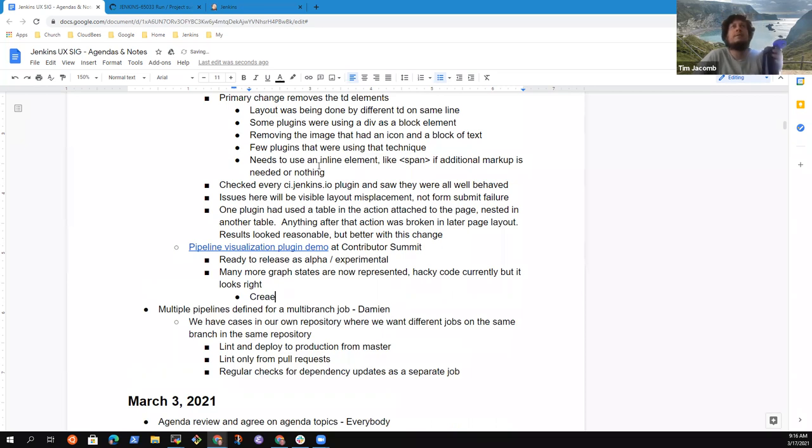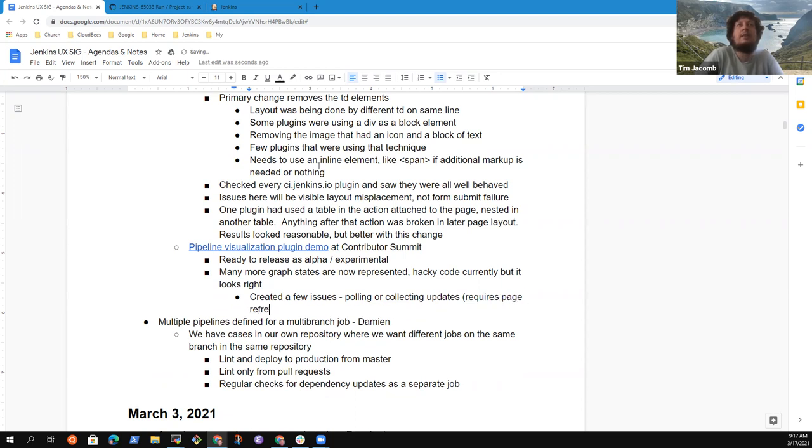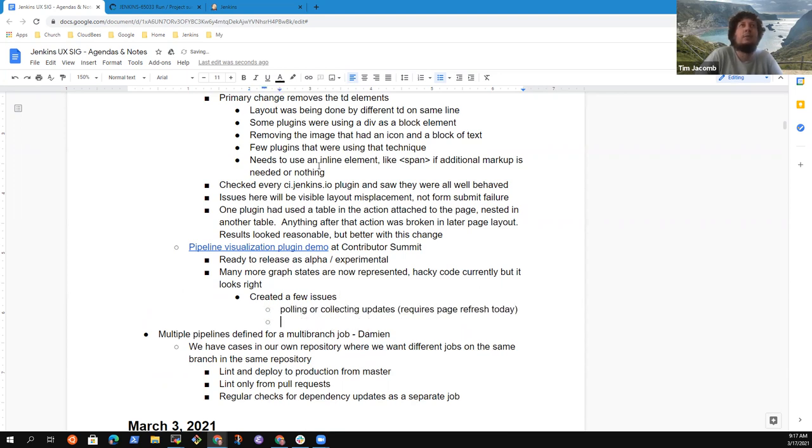We need to implement some form of polling or pushing up updates, probably polling to start with, as currently you have to refresh the page to get updates. And then it's things like the log viewer and beta and the like, a job view, and figuring out whether we want to move it to the main page or leave it on its own page for now.